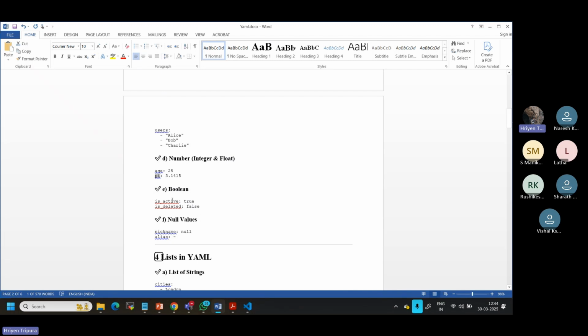Same thing for the boolean. Boolean is nothing but true or false, right? If you want to work with something that is either true or false, in this case we can use a boolean. So we all know this one.